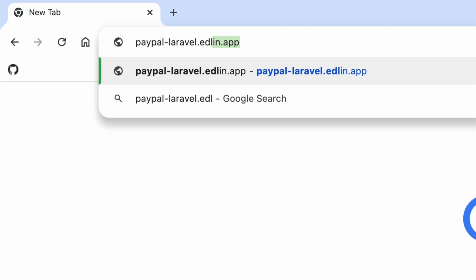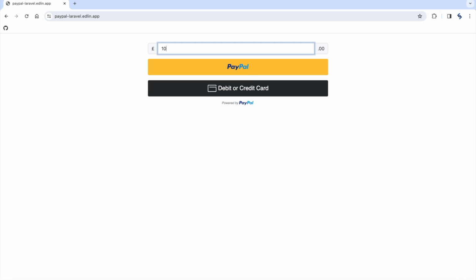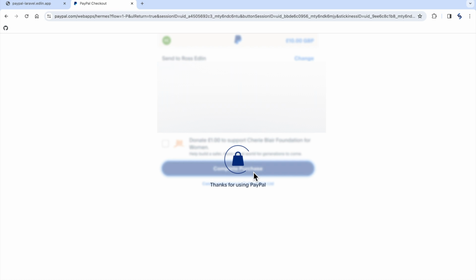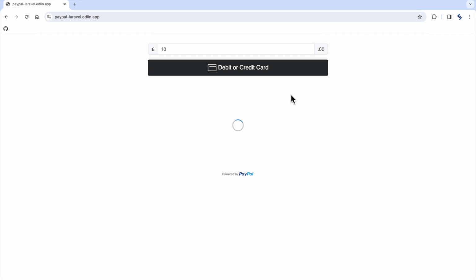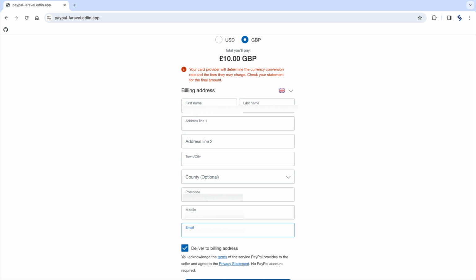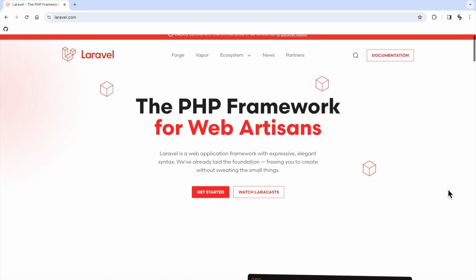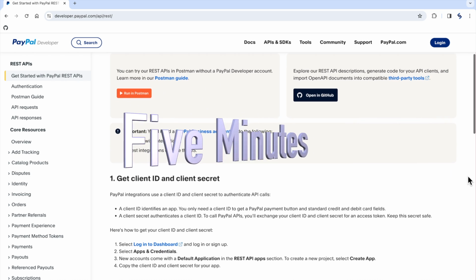I built a PayPal payment page using real money. Just enter an amount and click the PayPal button and hey presto, you've earned money. Or you can enter your real credit card or debit card details if you don't have a PayPal account. Built using Laravel and the PayPal API, all in 5 minutes.